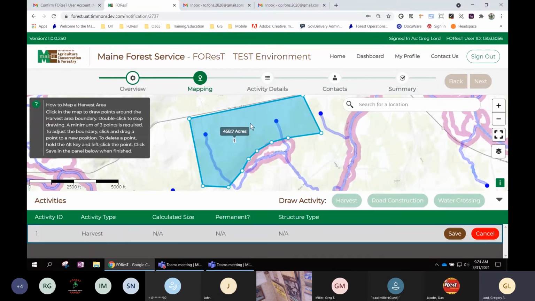So for now, you can change the shape however you'd like. Once you're set with the harvest area, down at the bottom there's a table, and you'll notice that the line here has an activity ID of number 1, which corresponds with this harvest area, with the number 1 in the center of it. If you want to start completely over, you can click cancel. Or if you're set with the area, you can click save.